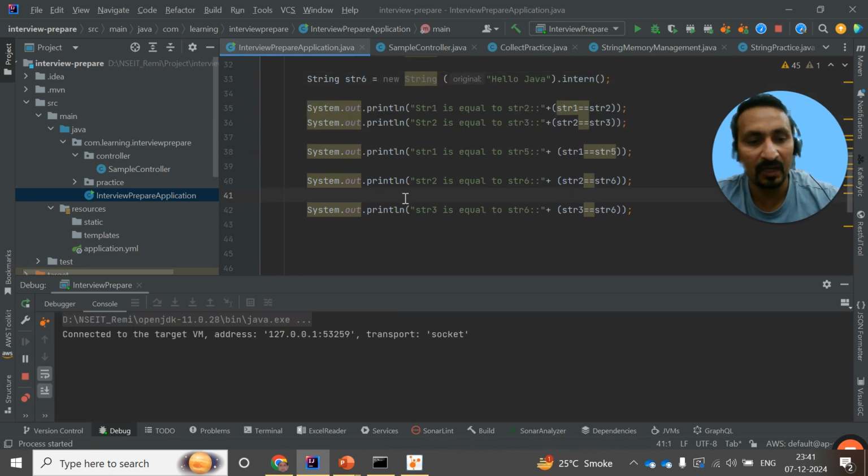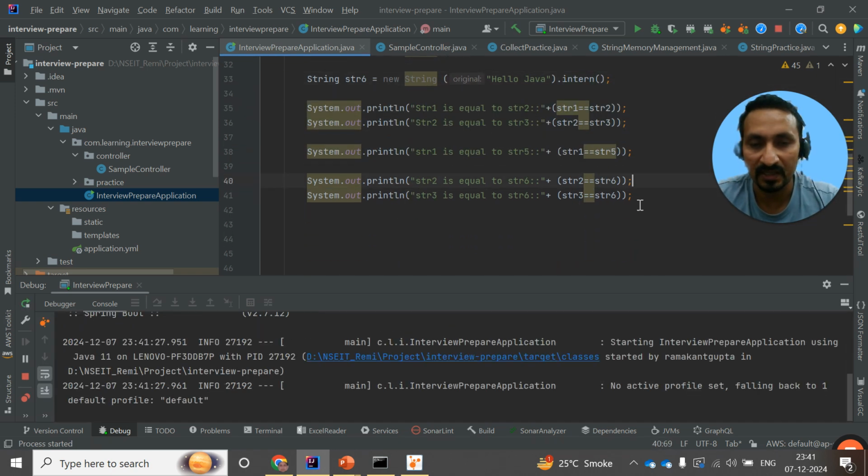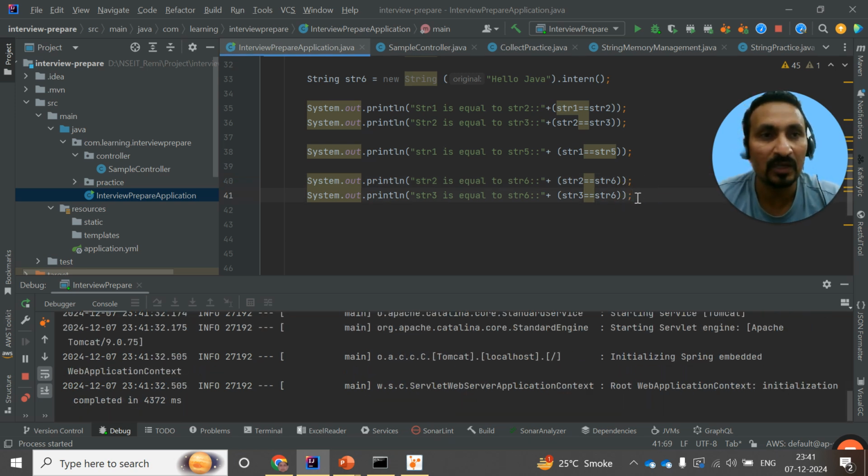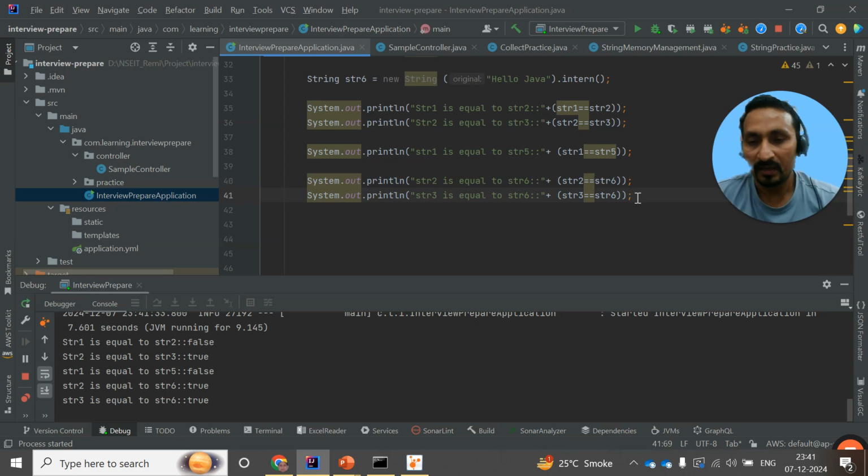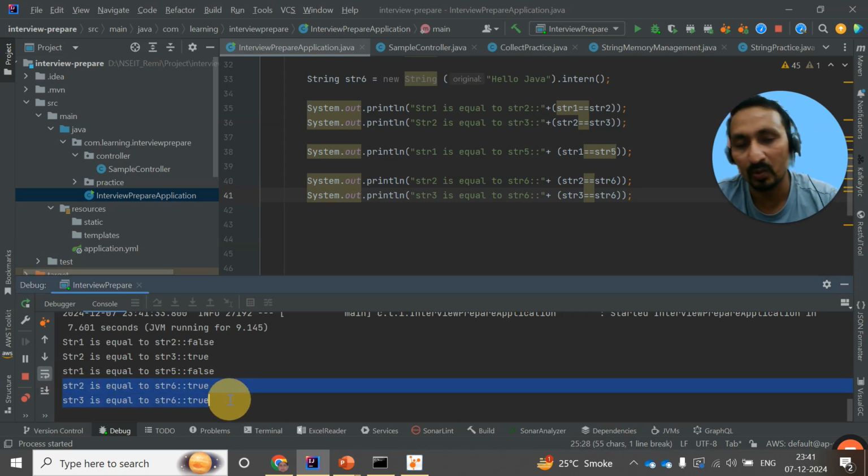So what we are expecting, string 2 and string 6 objects should refer to the same memory area, that is, into the string pool, and they should be true. So you just check the output. They are coming as true.